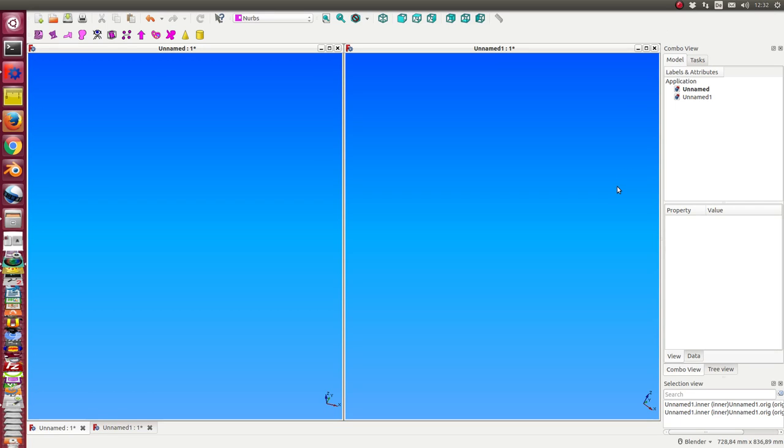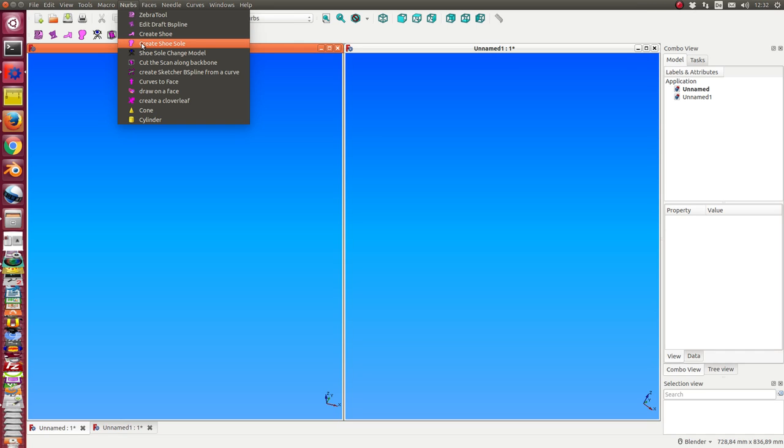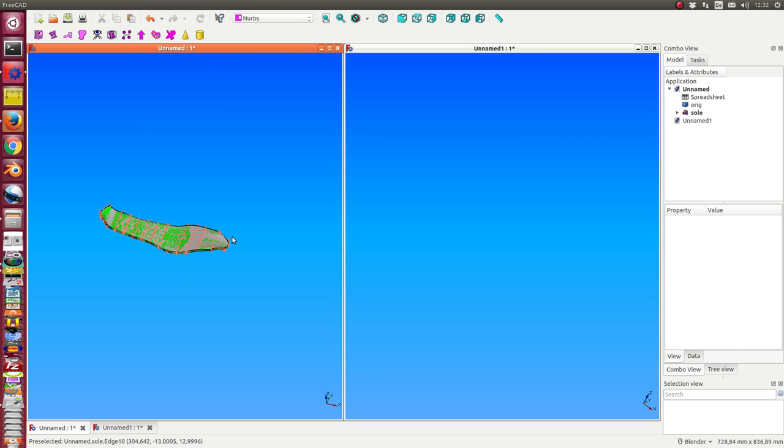This is the next version of our shoe creating tool. First we start to create a shoe sole, at the moment a shoe sole here, and now we can go to another document and can do the same.